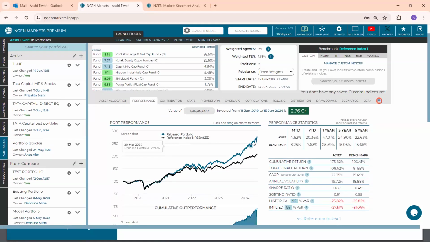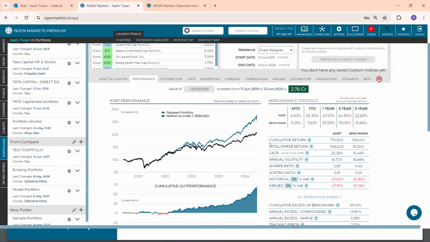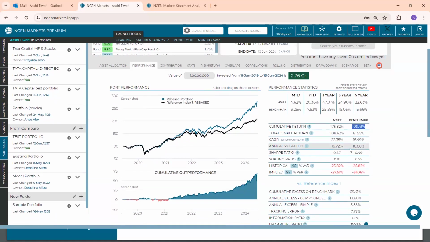Now, we can see that our portfolio was able to beat the benchmark. That is, it is outperforming the benchmark. When we take cumulative return into consideration, which is the absolute return or point to point, we can see that the portfolio has a cumulative return of about 175.82%, whereas the benchmark has a cumulative return of 106.41% in the period of the last 5 years.